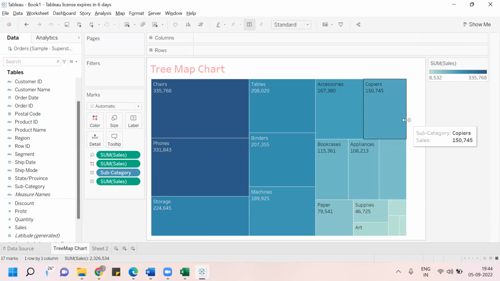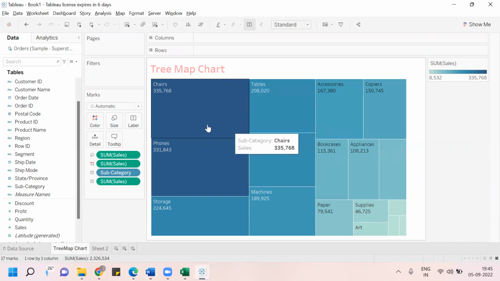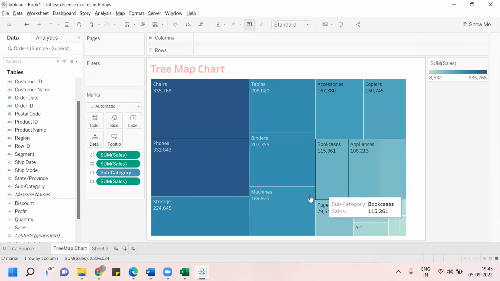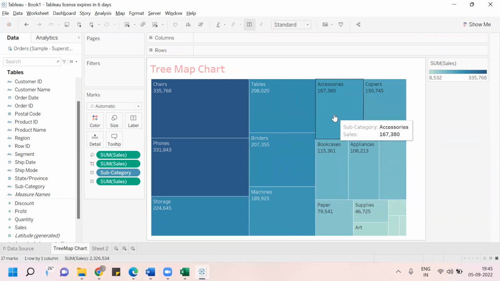Two things make a note here. One thing is the size of the rectangle. Next thing is the color of the rectangle. More darker color means higher sales. Lesser darker color means very small sales. The same thing you can represent by the size of the rectangle. I hope you are understanding what I'm trying to say.